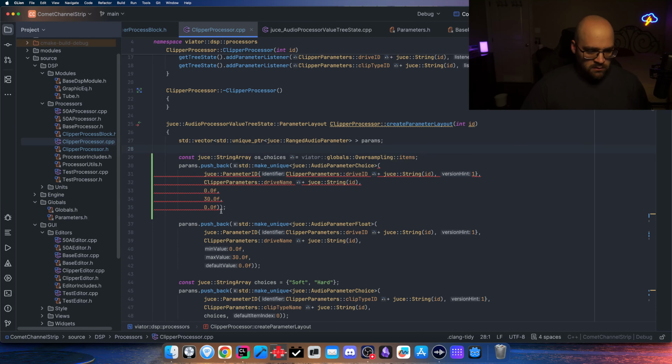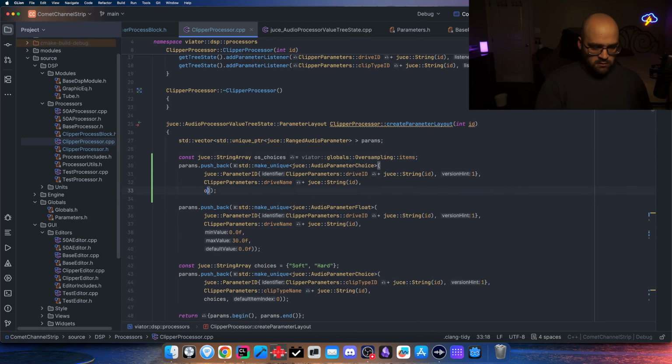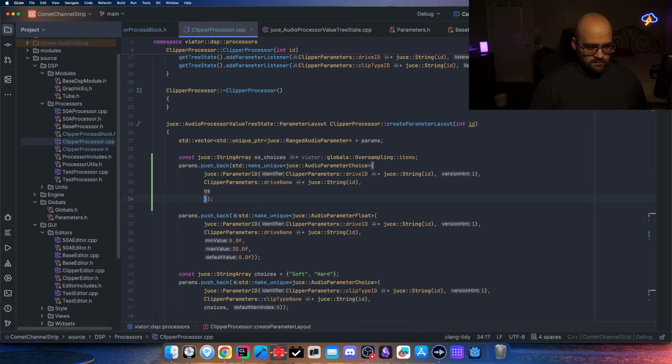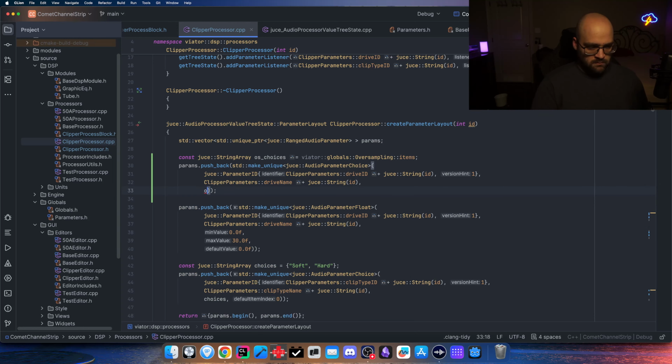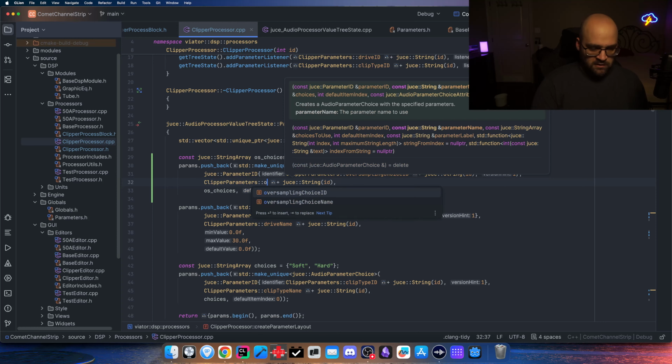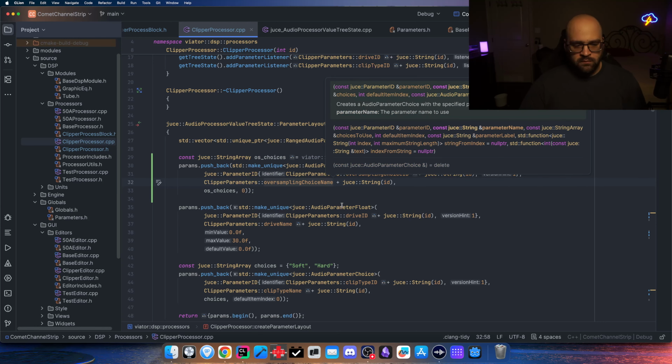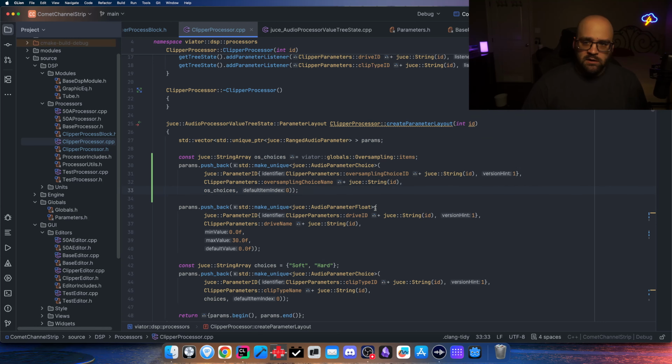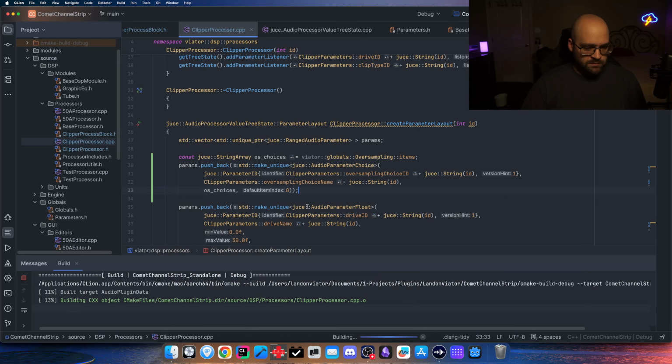Then just need OS choices. Oh. And yeah, 0 for the first one, and then this is going to be oversampling and oversampling name. Now that crash should go away.